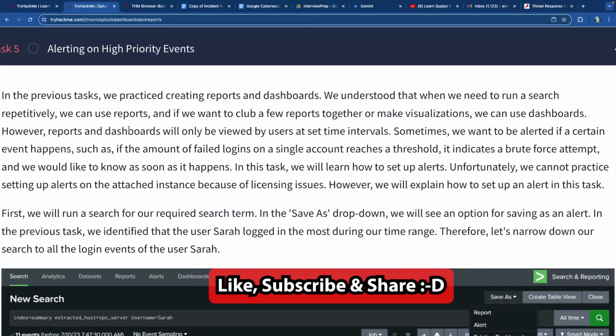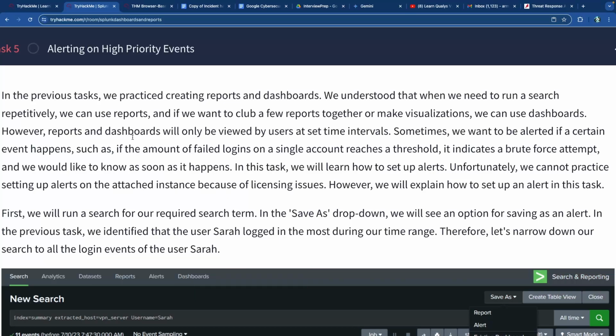All right, so this one involves a little bit more information, and so instead of skimping through this, I'm going to read basically all of it, and then we'll go ahead and follow the instructions to apply the exercise. So in the previous task, we practiced creating reports and dashboards. We understood that when we need to run a search repetitively, we can use reports, and if we want to club a few reports together or make visualizations, we can use dashboards.